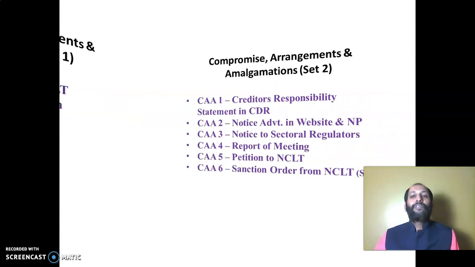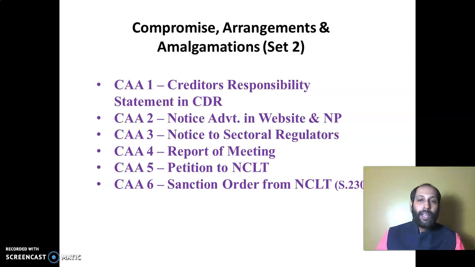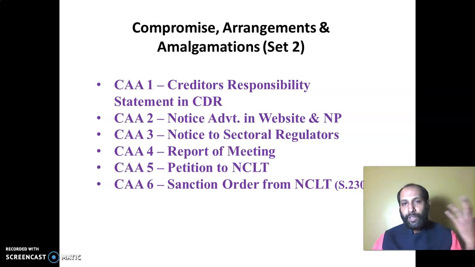Now, the next set is CAA forms from the Companies (Compromises, Arrangements and Amalgamations) Rules 2016. All the list of forms is very important. CAA 1, filing creditors responsibility statement when a corporate debt restructuring is involved in an amalgamation. So you have to file CRS when a debt restructuring is there. CAA 2, for notice, advertisement in website and newspaper. CAA 3, notice to sector regulators like SEBI, ROC, official liquidator, Competition Commission of India, Reserve Bank of India, etc. CAA 4, report of the result of the meetings. CAA 5, petition to NCLT for the sanctioning of the order.